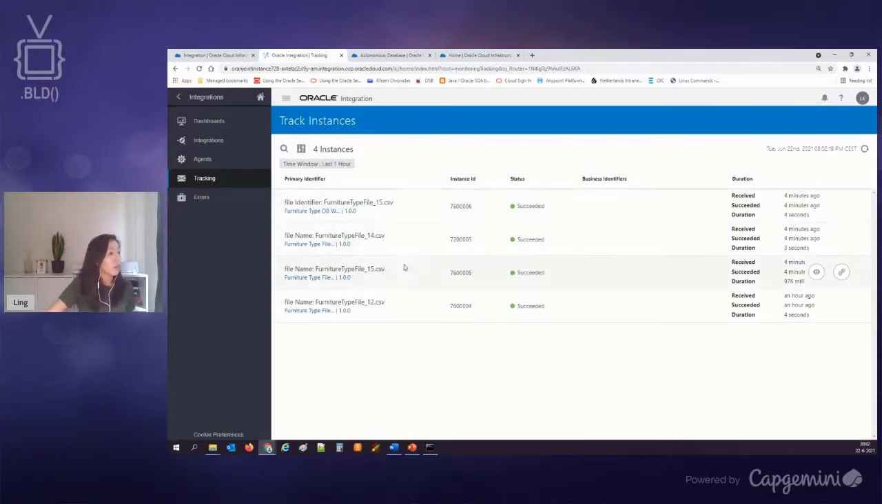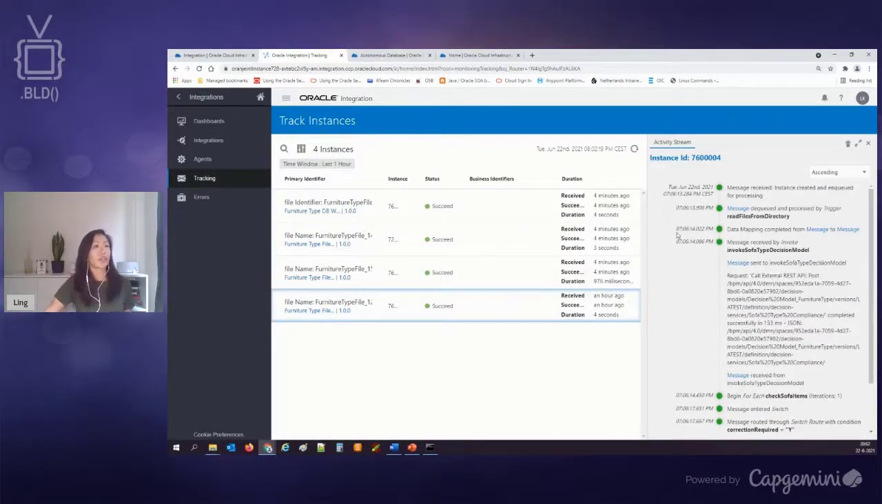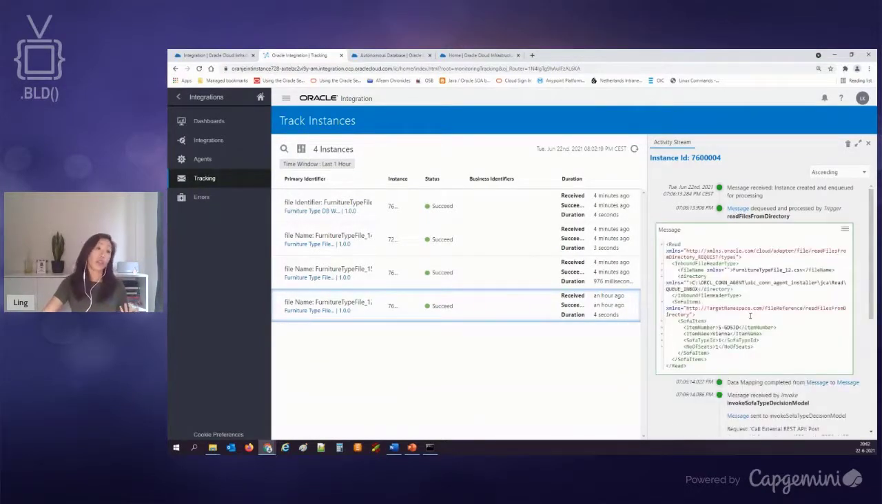And I can open one for you. Let me see over here. Because using the instance tracking, you can see how the message has been changed step by step. And whenever there's an error, you will see that here too. So you can start with debugging.